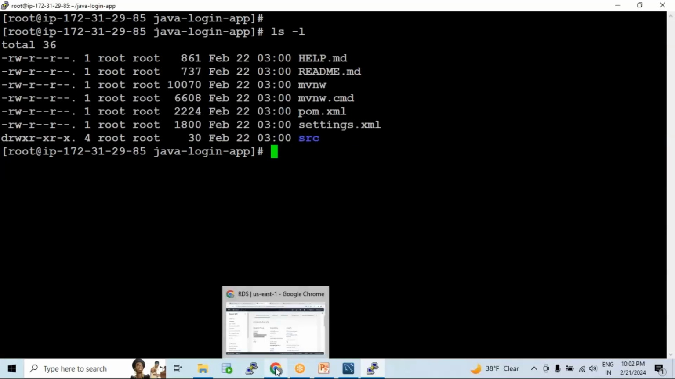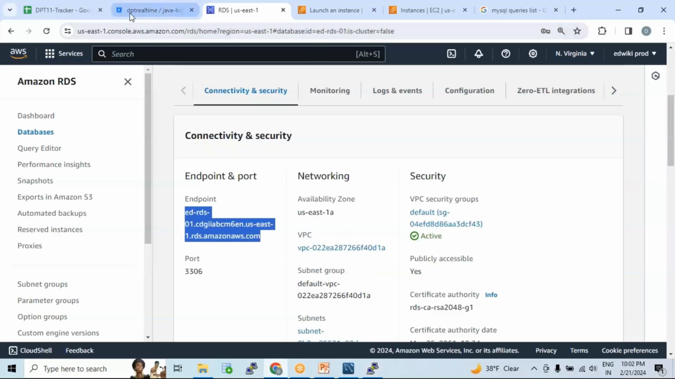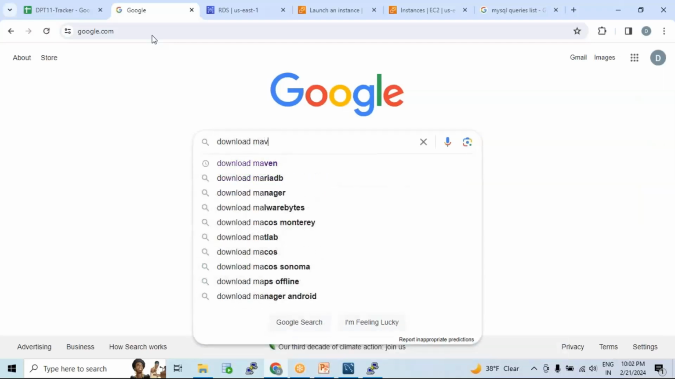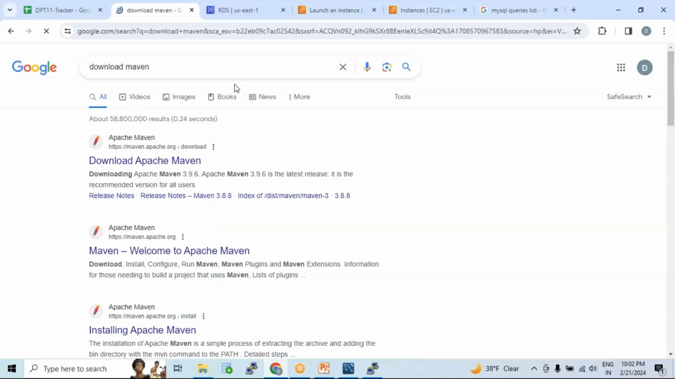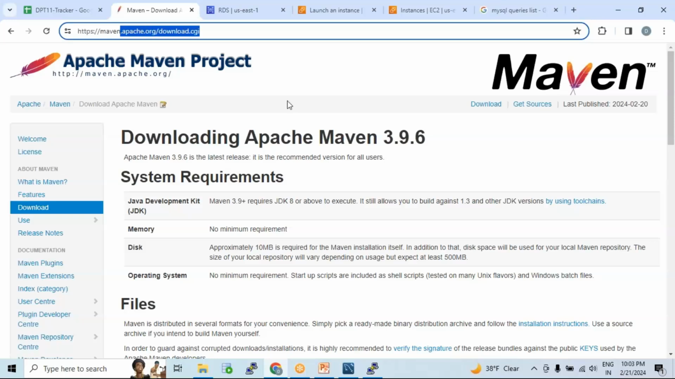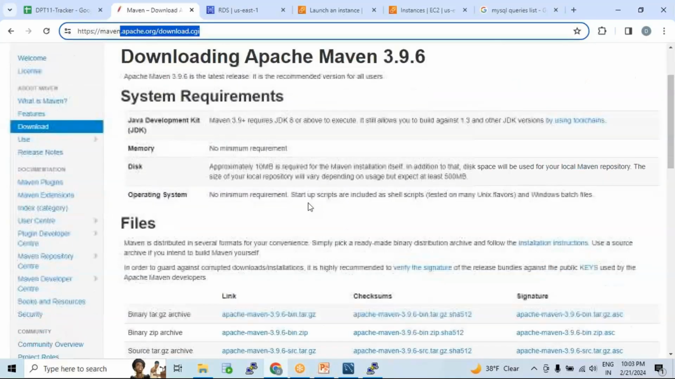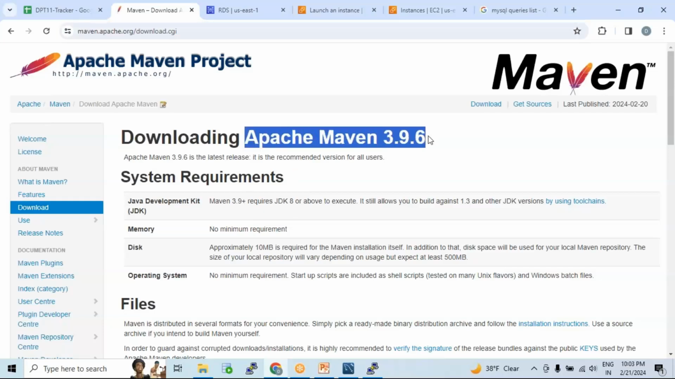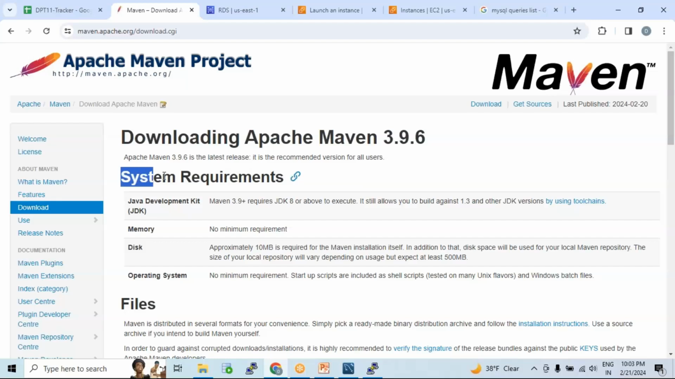Now I need to install the Maven software, correct? So let me install the Maven. You can't install Maven using a yum install command, guys. You need to download Maven in binary format by going to the Maven official portal. Here you can see the download section. And to install Maven, it expects some prerequisites.